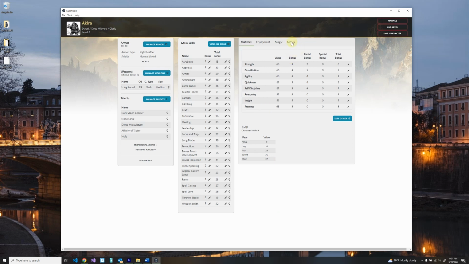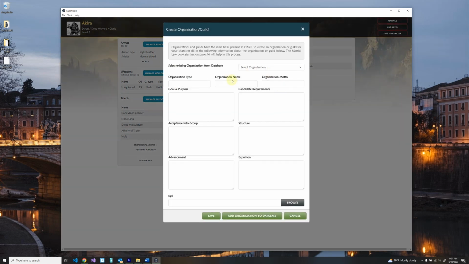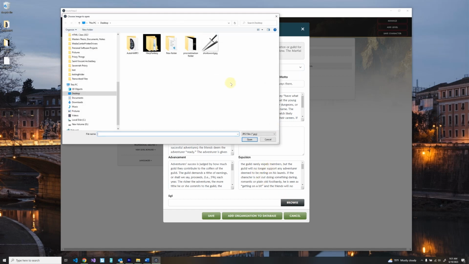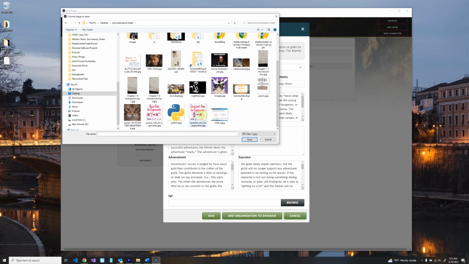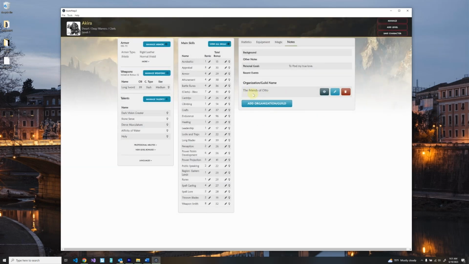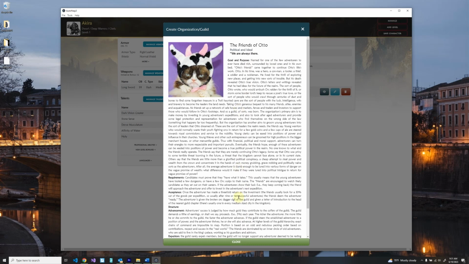In your notes section, if you have Martial Law or College of Magics installed, you will see a button to add an organization or guild. You can select an organization from the database, or use it as a template to build a custom organization for your character or for the world. If you want, you can save this organization in the database to use later. When you add the organization to your character, it will show up in the notes section of your character sheet. Clicking on the eye icon will bring up a viewable window of the organization.